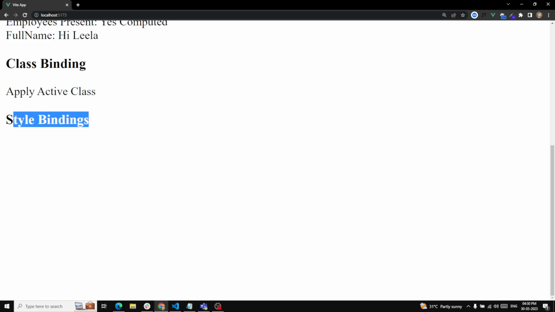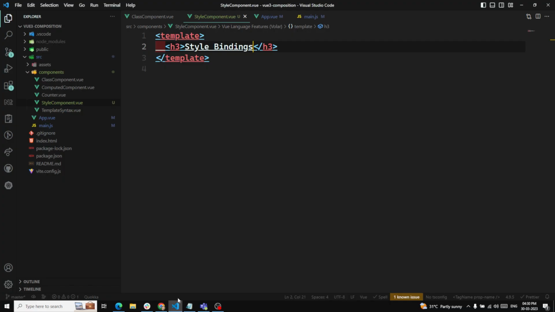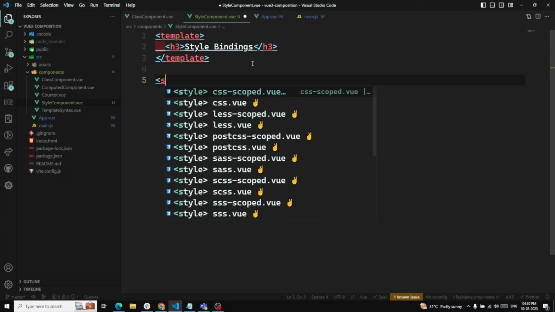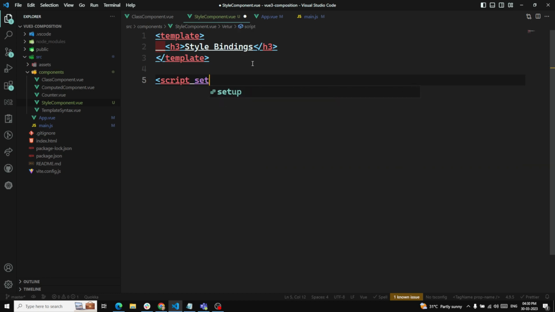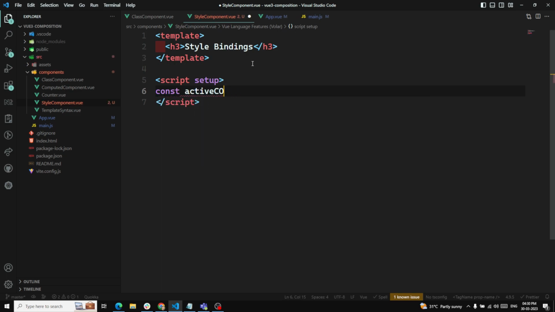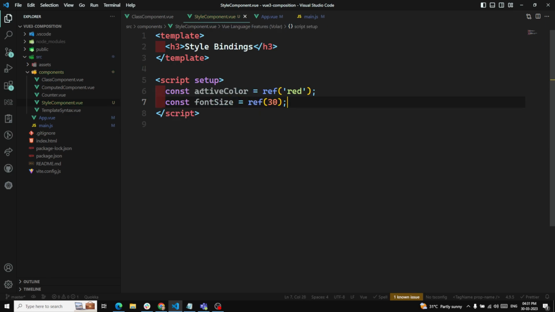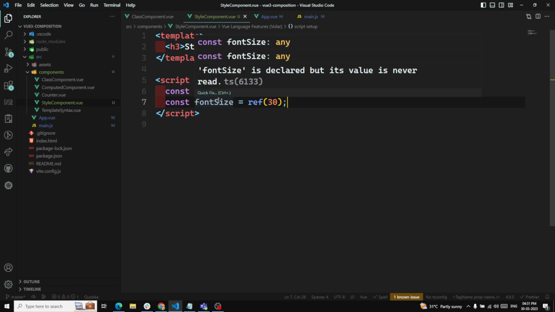Now let's try to see it. Normally what can we do? We are using the composition API, right? So here I am using script setup, and here const activeColor. I will take activeColor equal to ref of red, and I can take fontSize also, ref of 30 or anything. So we are having two things, activeColor and also a fontSize.